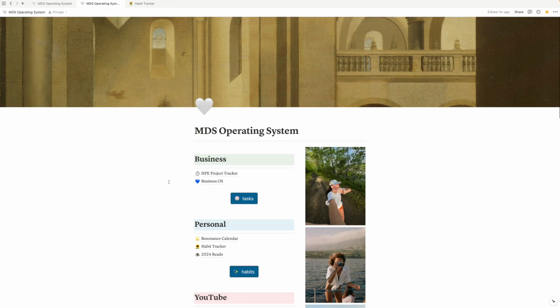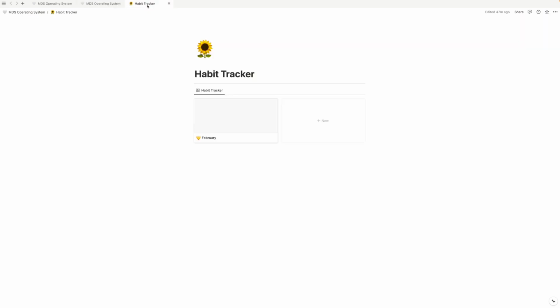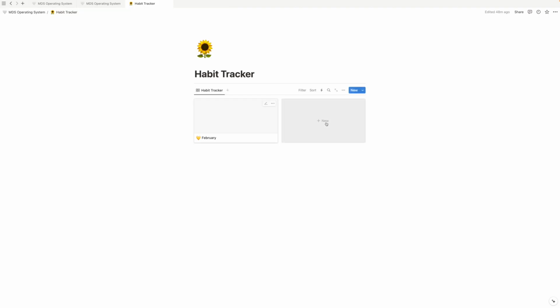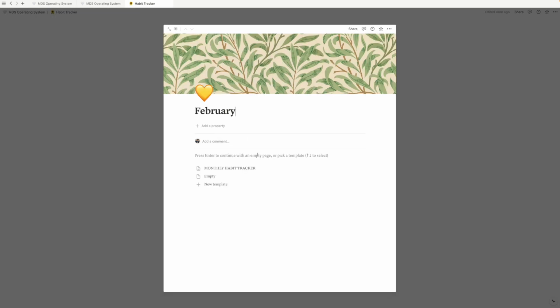So now I'm going to show you the habit tracker that I created. As for the habit tracker, I want to be able to track my monthly habits and I want to track my goals. So I have created a template. Every time you create a new month in here, you just quickly type in the name of the month and then you just click on monthly habit tracker, which is a template that I created.